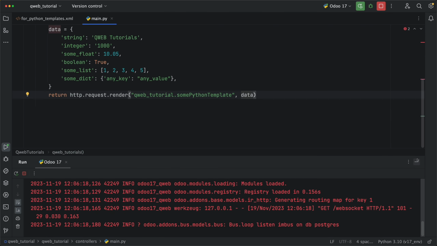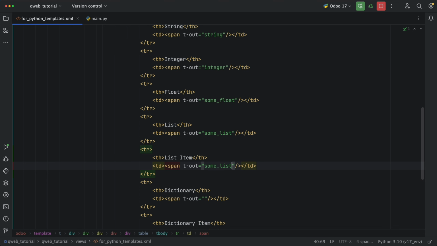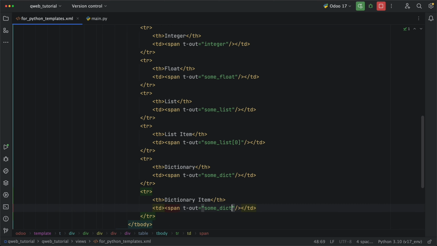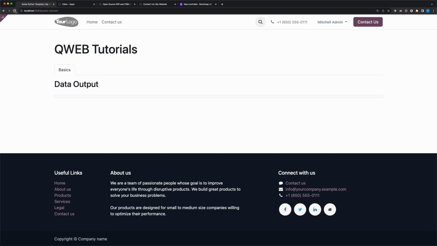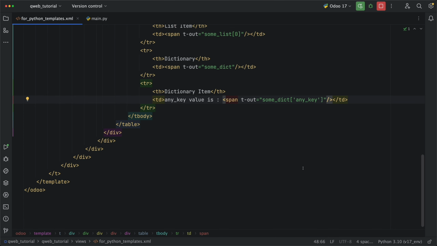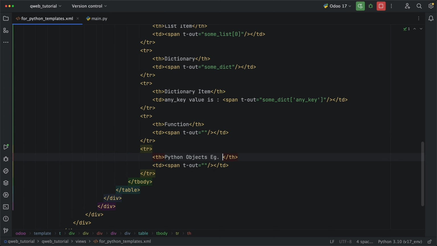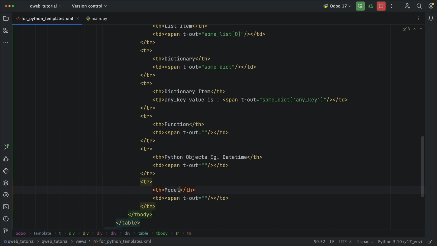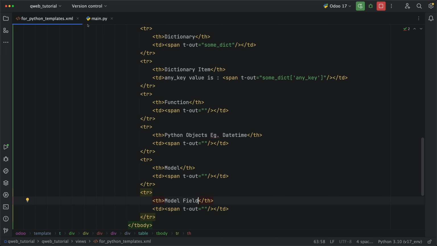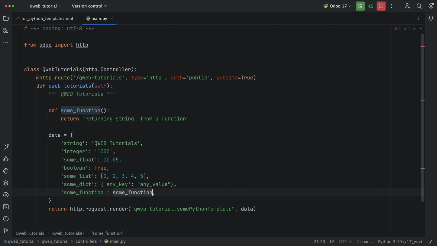Restart Odoo, add the variables in our template for string, integer, float, list, list key, dictionary, and dictionary item. Go back and reload, and there you go. All these data types have been successfully added. Not only that, we are also able to render a function and Python objects like datetime, a model, and a model field. Under the controller, let's define a new function that will return a simple string.